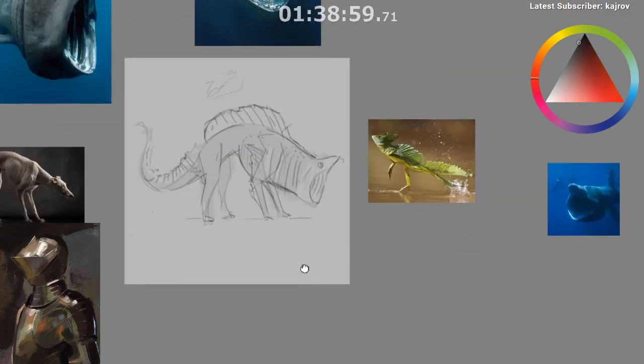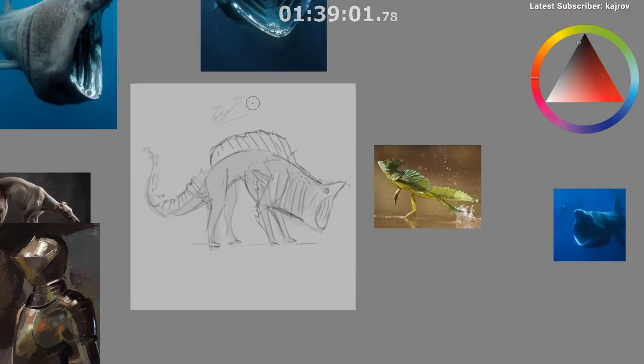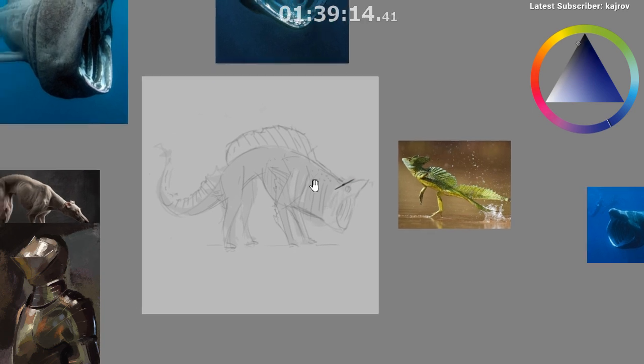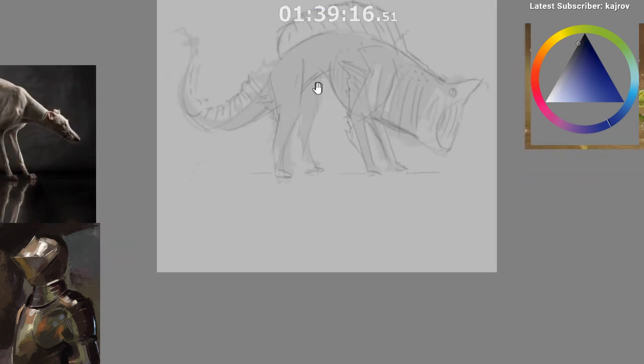Okay, so now we're right over here. And now you can continue. So what we do is we just build upon this. So I just reduce the opacity on this layer. I'll group all the layers together. I'll make sure I save my file. And we'll iterate on top of this, right? So now I get even more specific.